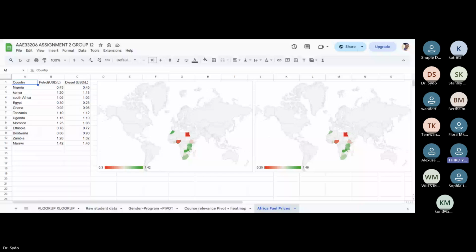This is clearly shown on the map, where the red colors show the low prices of petrol, whereas the green color is indicating the higher average, where the prices are very high. So I think that's what I can add, but the red color is indicating low average prices, and the green color is indicating higher prices on both diesel and petrol. Thank you.